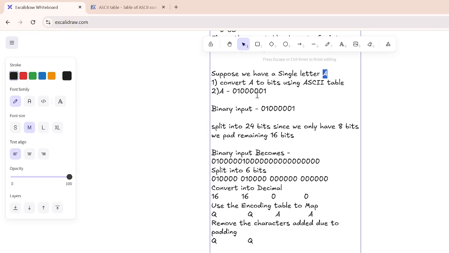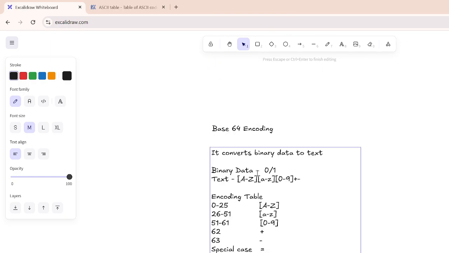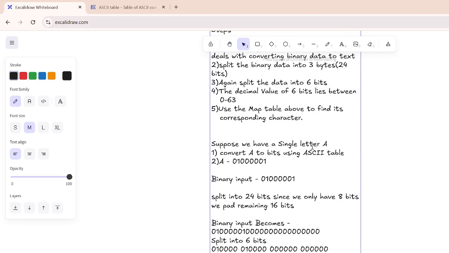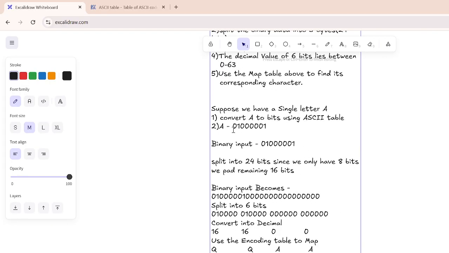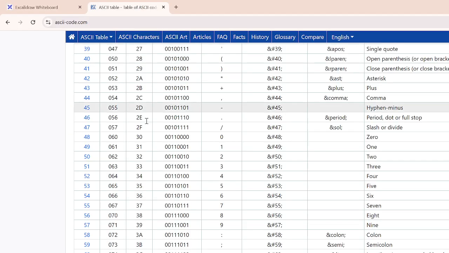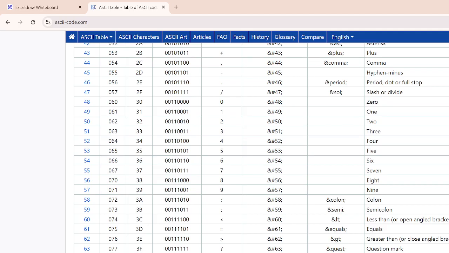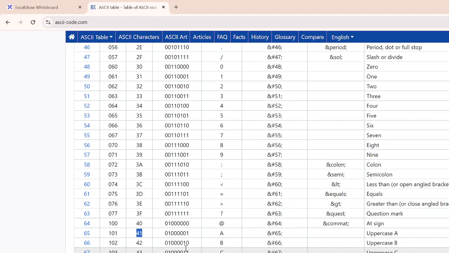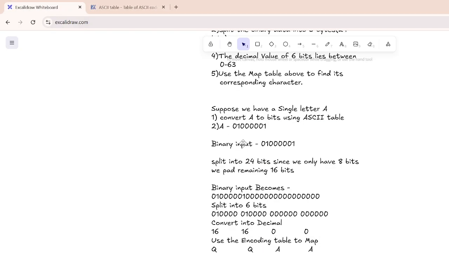So to convert letter A, first we need to convert A to bits, because base64 deals with binary data. To find the binary value of A, we can use the ASCII table over here. The value of A in ASCII is 41, and if you convert that into bits, it's going to be this. I think you're familiar with ASCII, so I'm not going into detail.